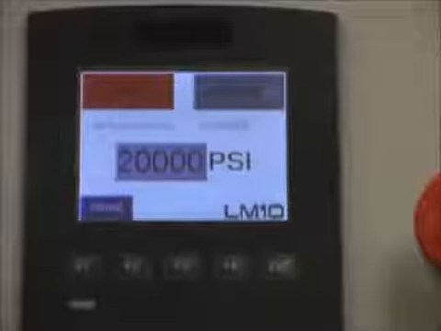Perfect. E-stop. Yeah, E-stop would be the next one.